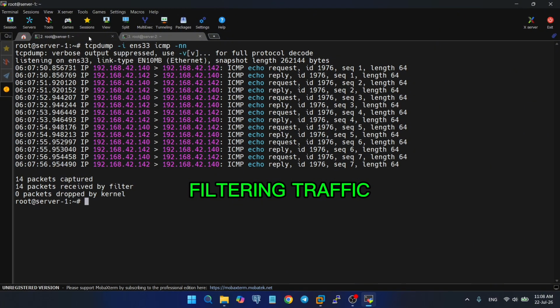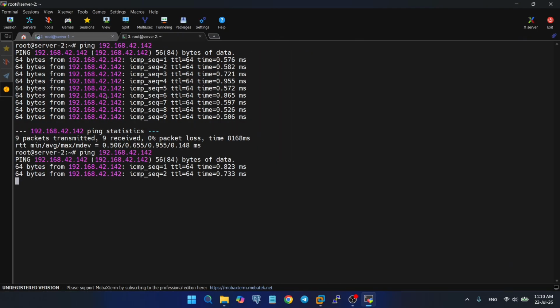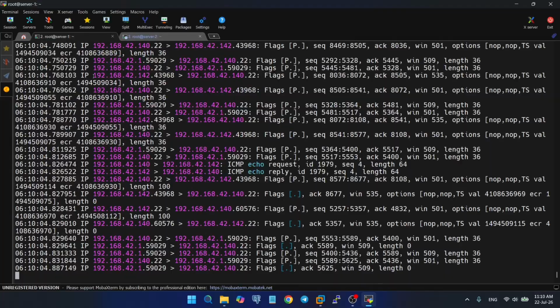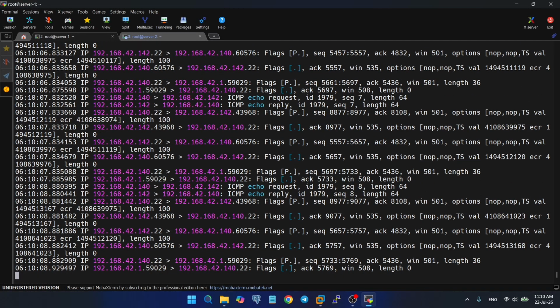Imagine your Linux server communicates with hundreds of devices. Capturing every packet would quickly become overwhelming. Filters allow us to focus only on the traffic that we're interested in. Every packet shown here belongs to server 2. If you are troubleshooting a problem coming from a single machine, filters can save a lot of time.